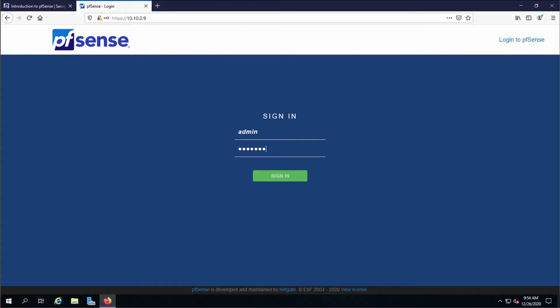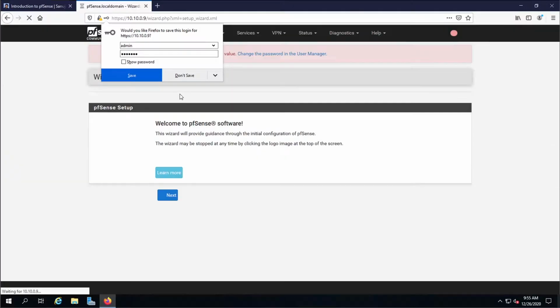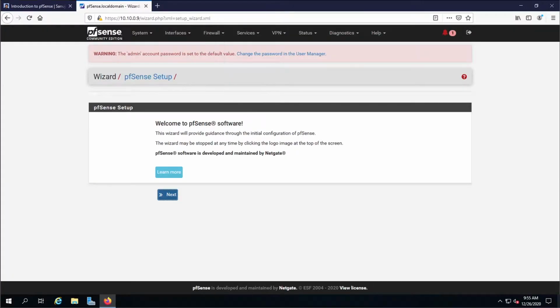So assuming you now know the username and password, you can enter admin and pfSense for the default username and password and press login. Once you log in, the first thing you're going to see is a warning saying that the admin account password is still default and you should go to password manager to change the username and password. But we're going to leave that for last. So first thing we're going to do, we're just going to go through the setup process.